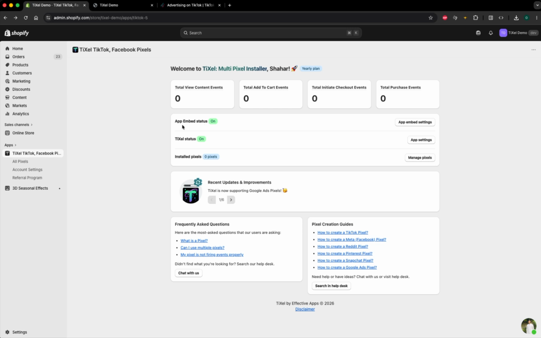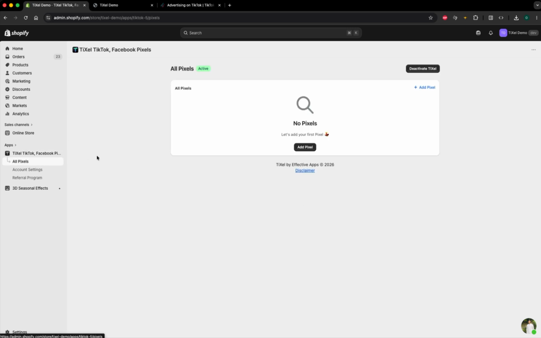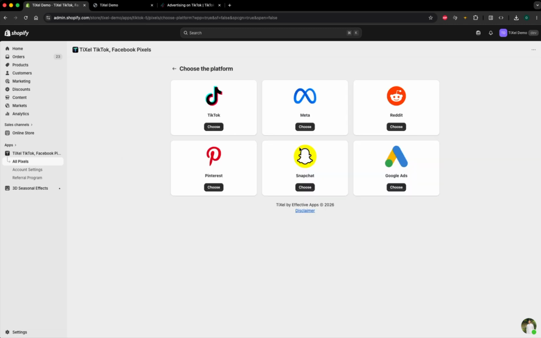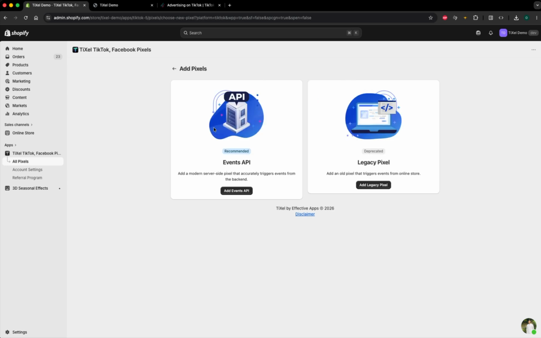Then please head to the All Pixels page, click on the Add Pixel button, and choose the pixel platform you wish to install. For this tutorial, we'll use TikTok as it is one of the most popular pixel platforms merchants use. Next, you need to choose the TikTok pixel type. We recommend you choose the Events API pixel because it is using server-side events which are most accurate.